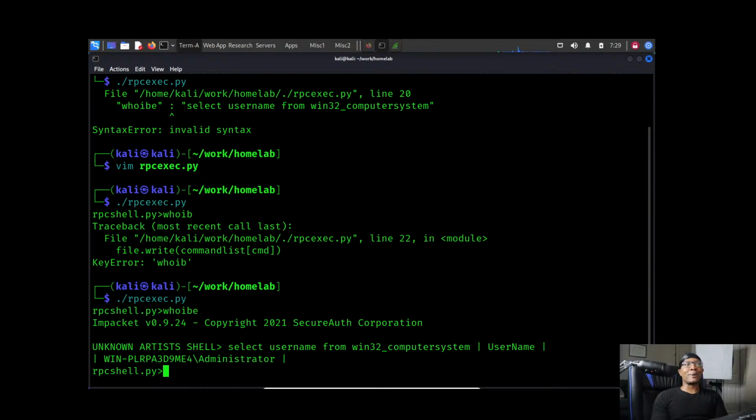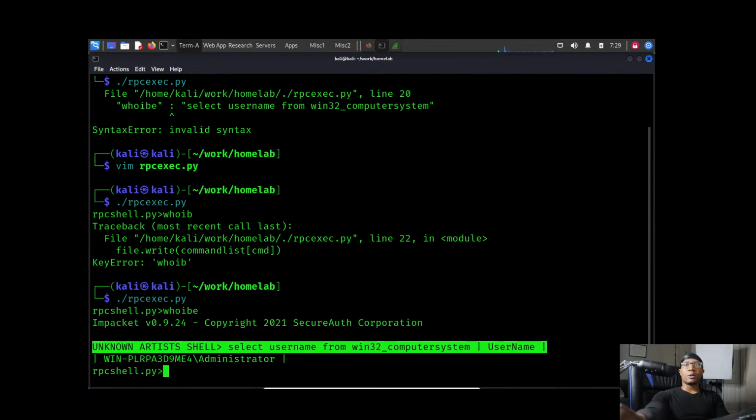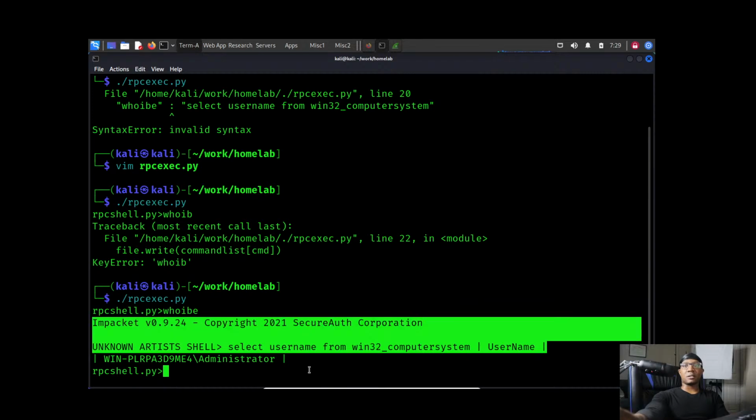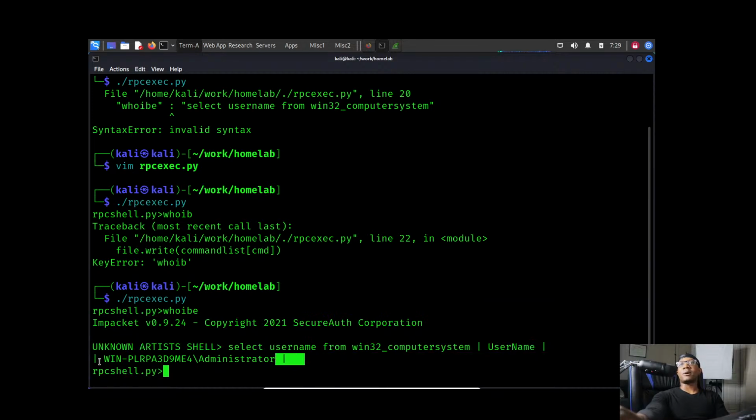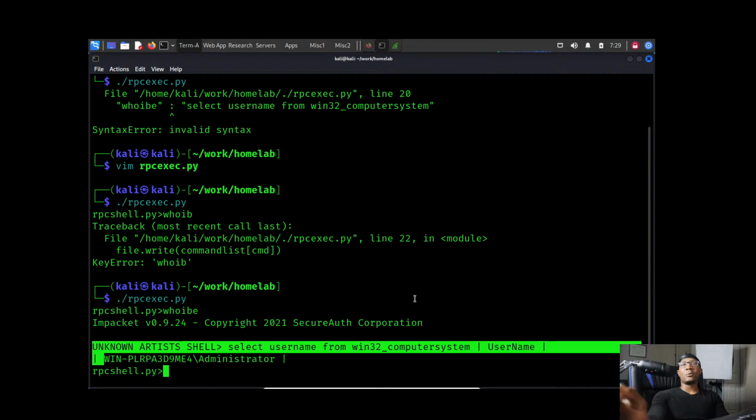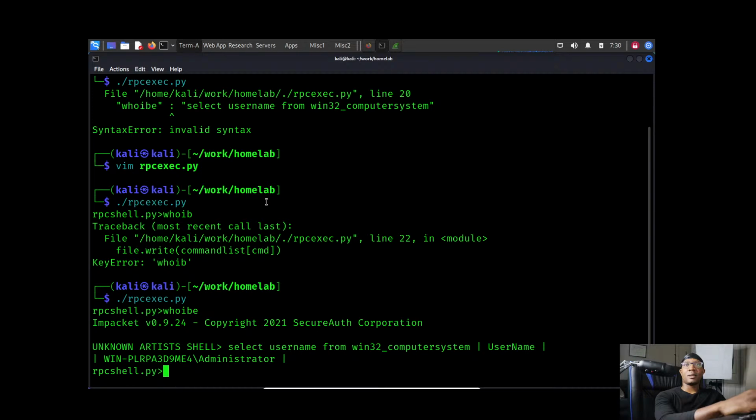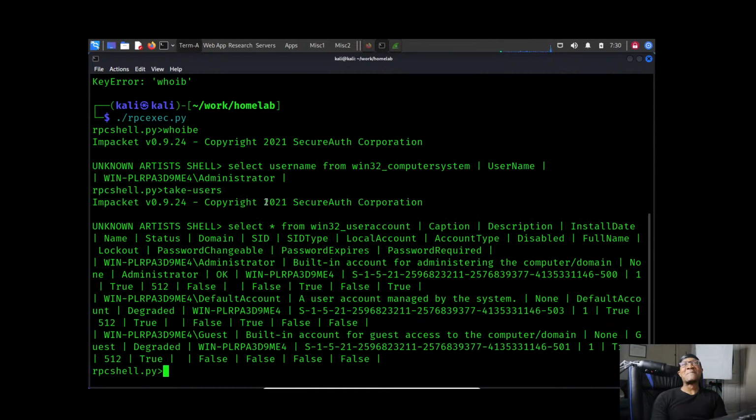So we got our "who am I" command to work, but we just turned it into "who I be". Obviously, like I was telling you earlier, we're going to get rid of all of this junk here, and I'm probably going to do that off screen. But we got two commands to work. We got "who I be", and we got "take users". Yeah, man. That's crazy, man.